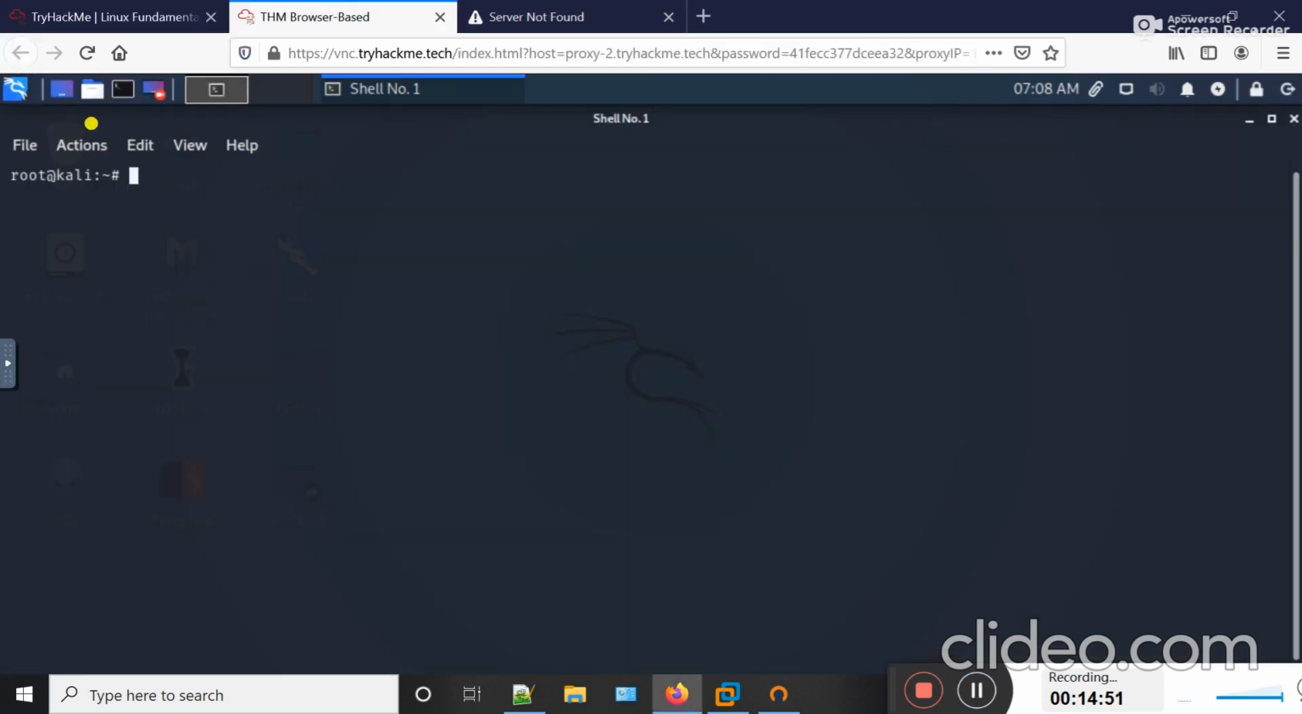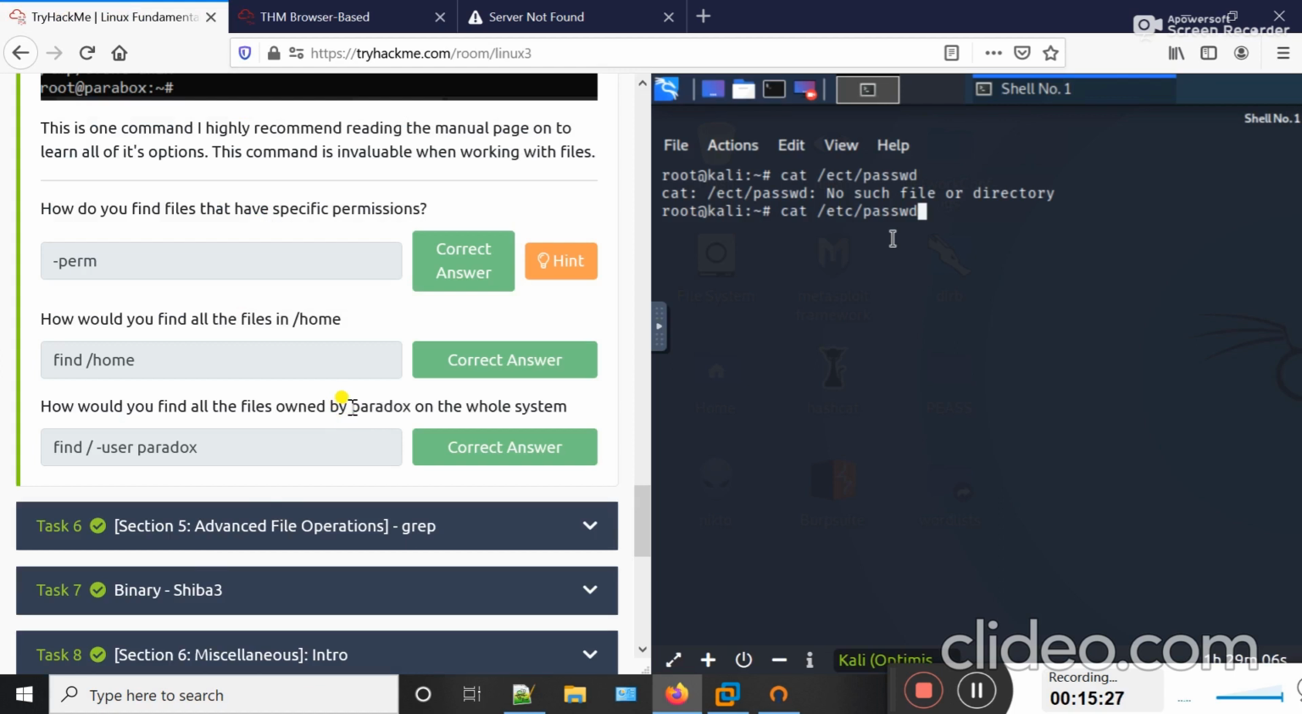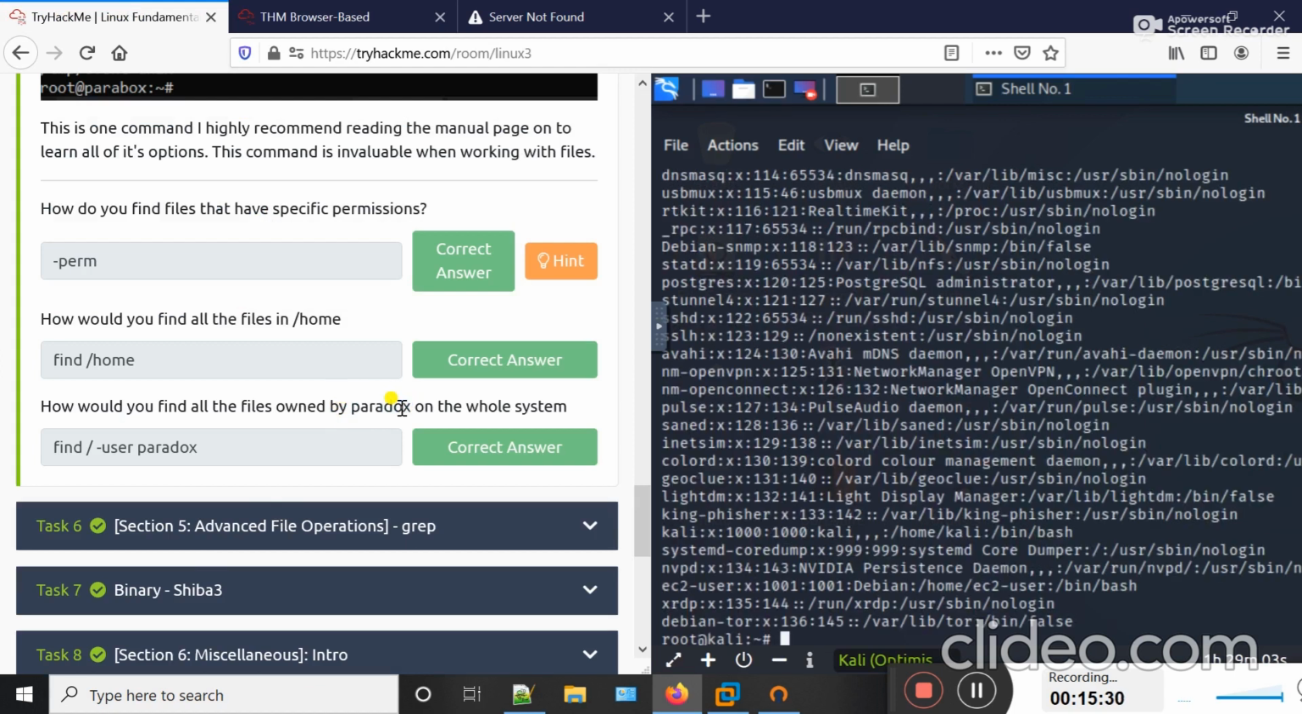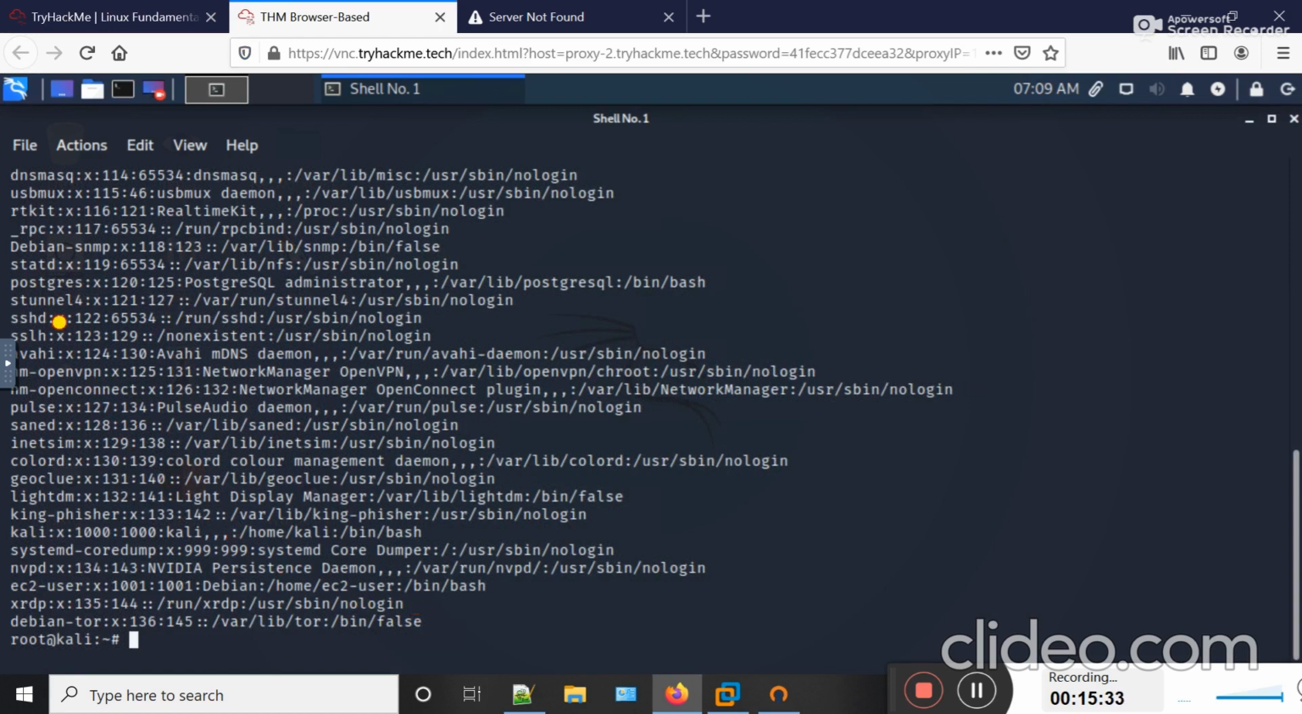If I want to check the present users of this OS, I will type cat /etc/passwd and hit enter. Oops, there is a spelling mistake. It's etc, then passwd, and hit enter. So all these users are present in this operating system. I have to create the Paradox user and then show all the files of this user. Here you can see all these users.